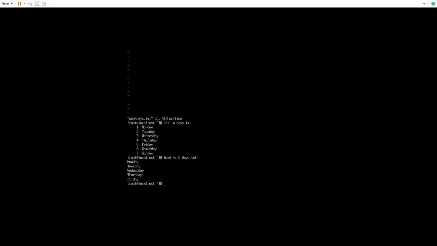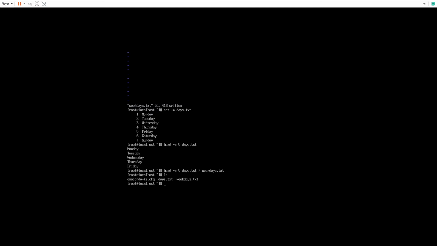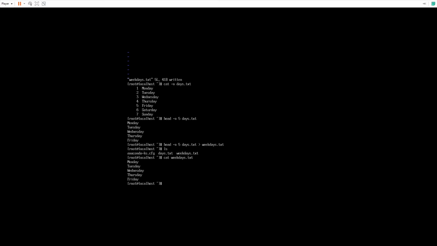Now, if we want to create a file called weekdays, we can simply use this command, but using an operator greater than, we can create a new file called weekdays.txt. Now let's have a look inside of this directory, and we can see the file called weekdays.txt has been created. So let's have a look at the content of this file, and we can see that it contains just the first 5 days of the week.